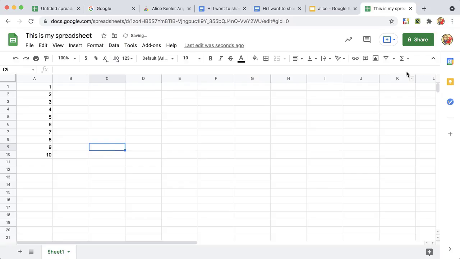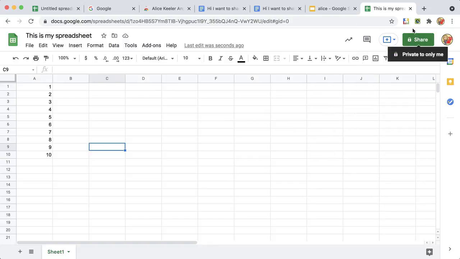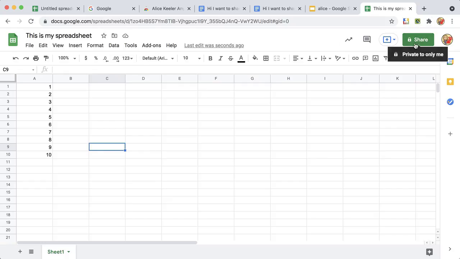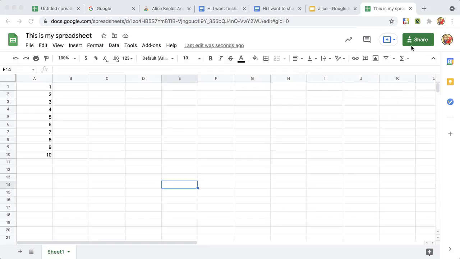All right, so I got my spreadsheet. I want to share it. I can see that it is private. I'm going to click on the Chrome extension. And sure enough, it is now shared and the link is copied to my clipboard.